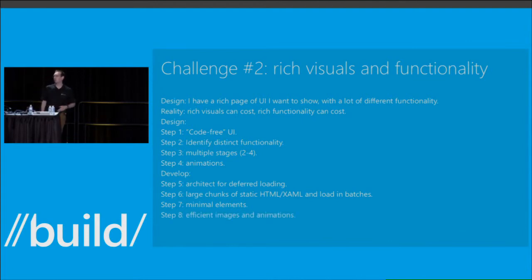And the final piece, which I'll wait till the next slide to talk too much about, is efficient images and animations. So I'll come back to that in just a second.